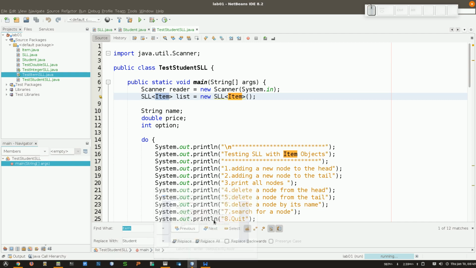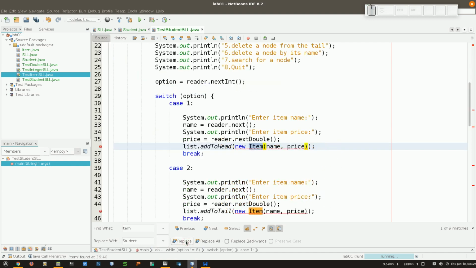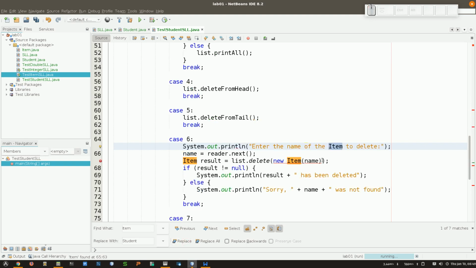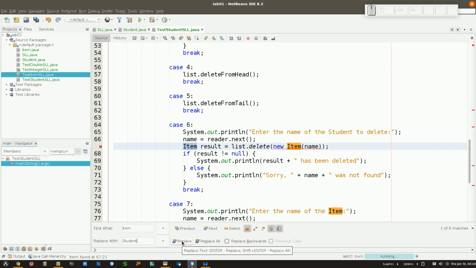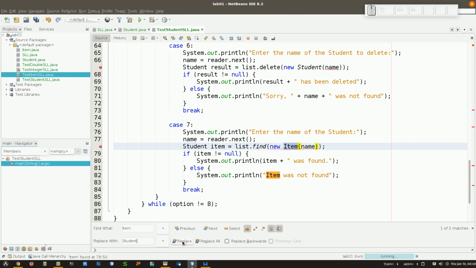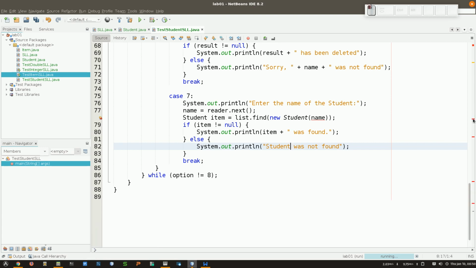And let's go. Now replace this one, then the next one, then with items. Of course every item is going to be replaced with student, until the name of the item. There's something that I will have to change, but anyways, just keep going. Now item is going to be changed by student, and then again keep doing it. Student instead of item. Student was not found, and I think that's it because there's no more thing to replace. Let's close and try to fix the problems.